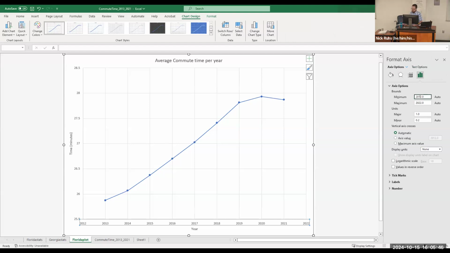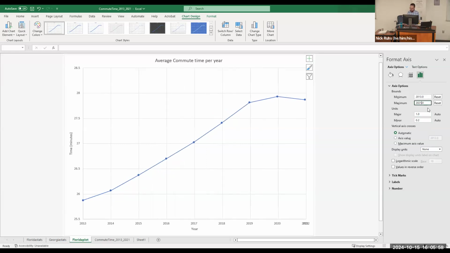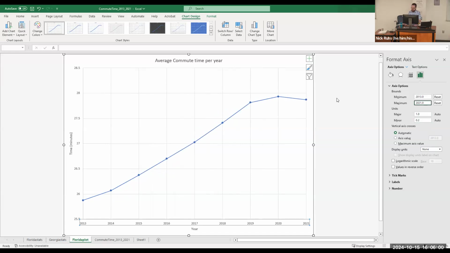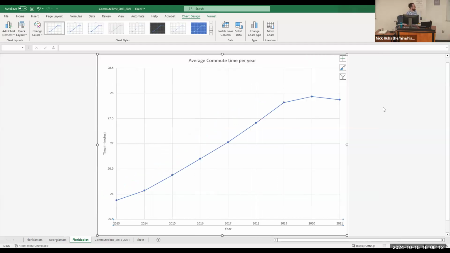And then where it says minimum and maximum, you can set this to the range that you're looking for. So 2018 to 2021, and enter those. So that will clean that up a little bit. If you want to clean up the white space along the y-axis, you can do the same.